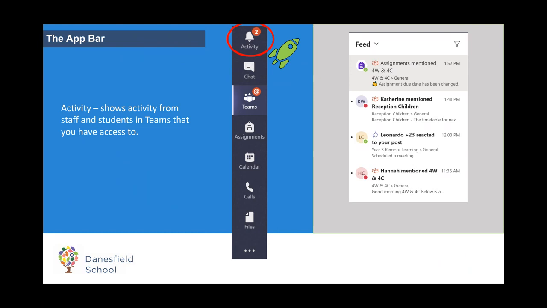It tells you about missed calls, and it can alert you to when someone's mentioned you in a post to get your attention. Because when posting in a team, you can tag the whole team using the @ symbol or a person, and type in the name of that team or that person, and then it will notify everyone that's mentioned in this activity icon here. That will ping for them.